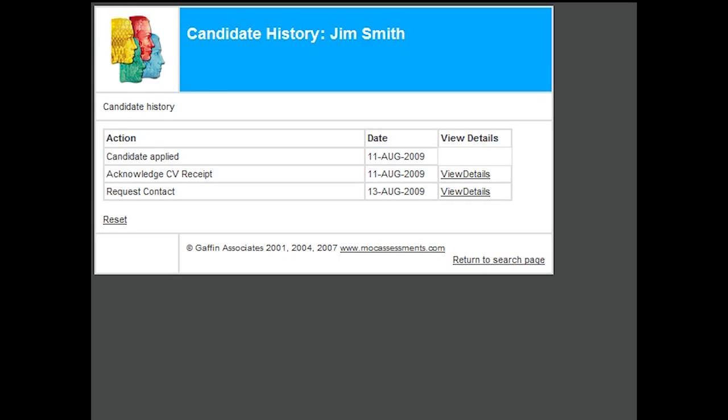The data in the history file also enables users to generate performance reports relating to conversion rates and the time taken to fill vacancies.